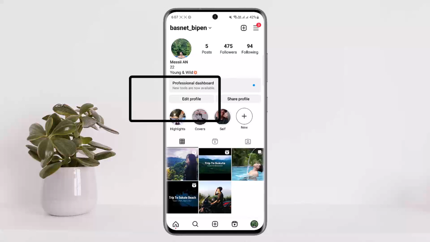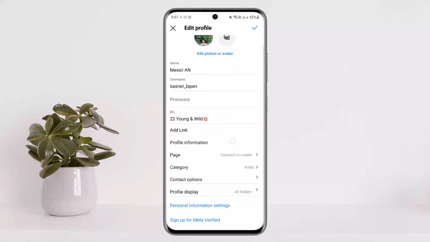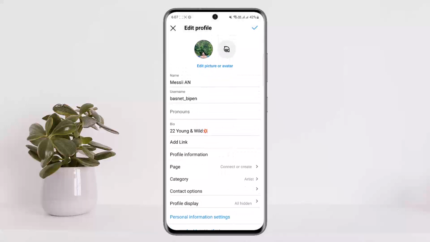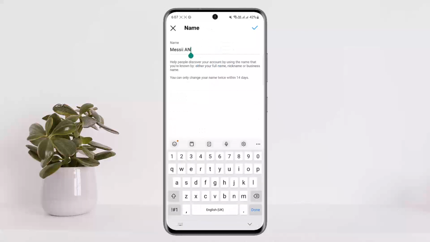You want to simply tap on that particular option, and here tap on not now, and you can see the name option there. You can see my name, you can see username. If you want to change your username, simply tap on username and you will be able to change it. Similarly, if you want to change your name, simply tap on name, and here I'll be able to edit my name, delete the previous one, and then type in the new name here.